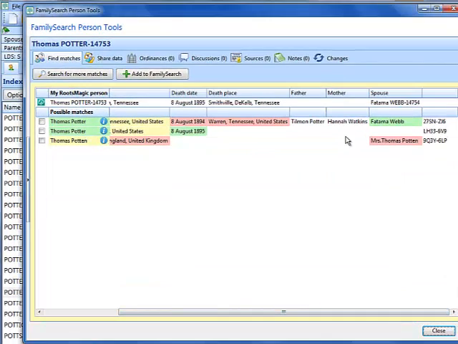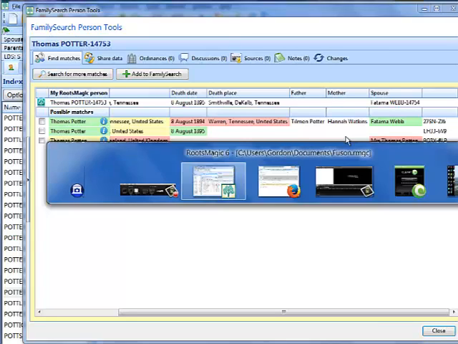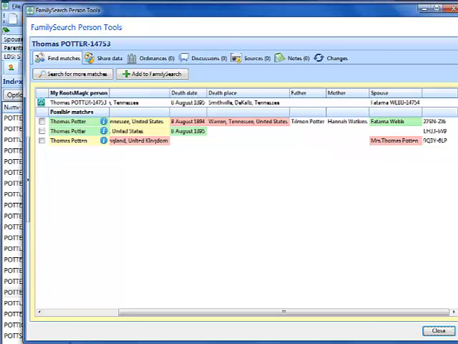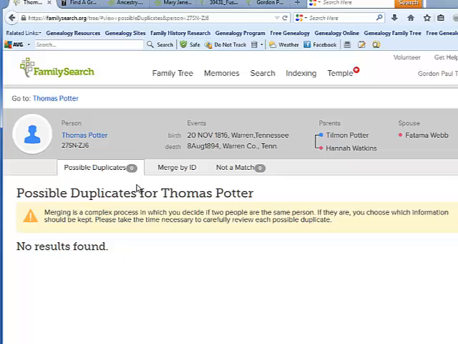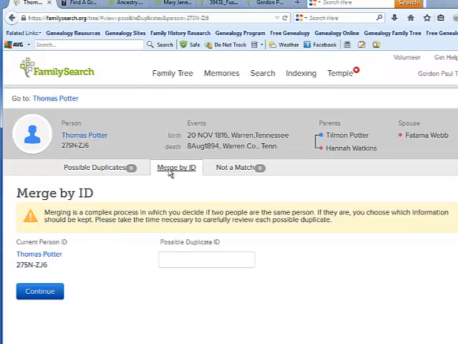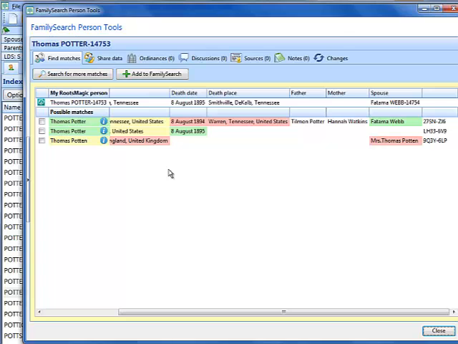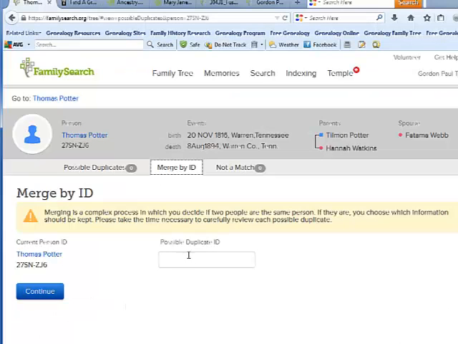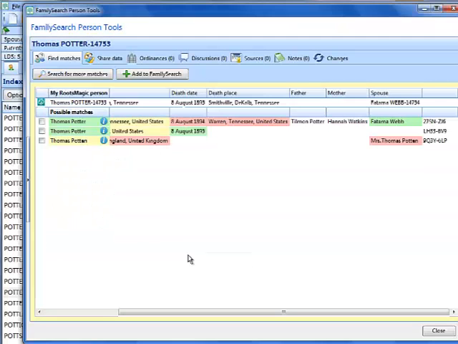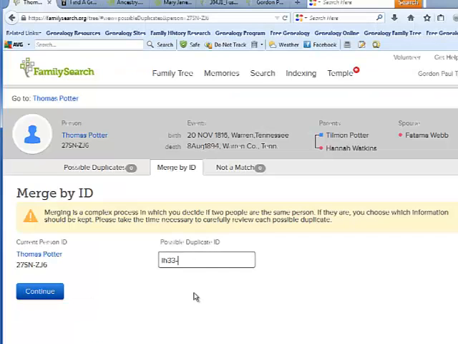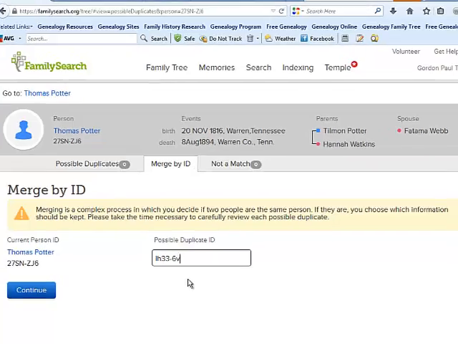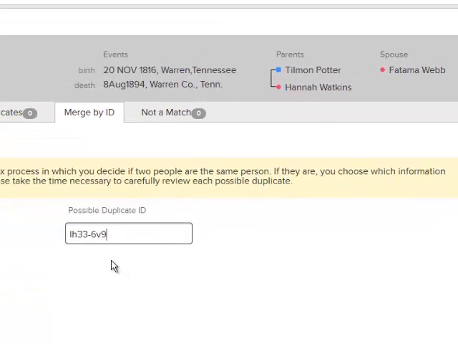So we go back to New Family Search and we say merge by ID. LH33 dash. The last part is 6V9. So we go 6V9, and say continue.